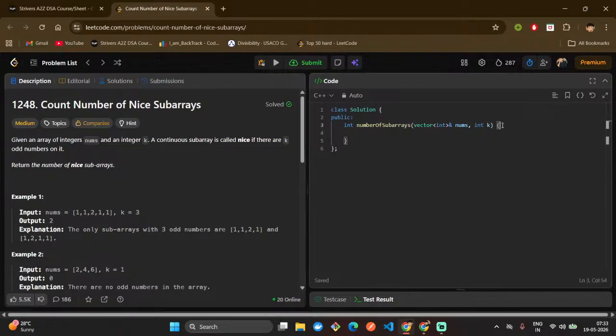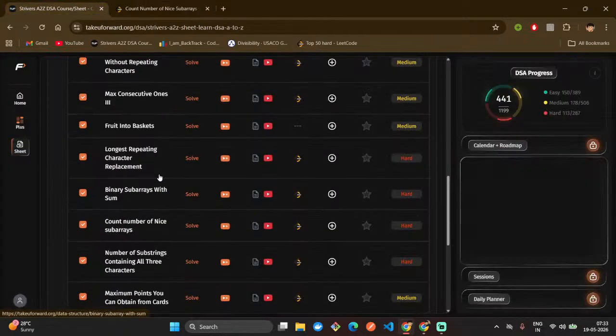Let me see. If we take here, making of zero and one, odd and even. If we take the remainder of 2, it becomes 1, 1, 0, 1, and 1. And now the question is simple, we have solved it before.